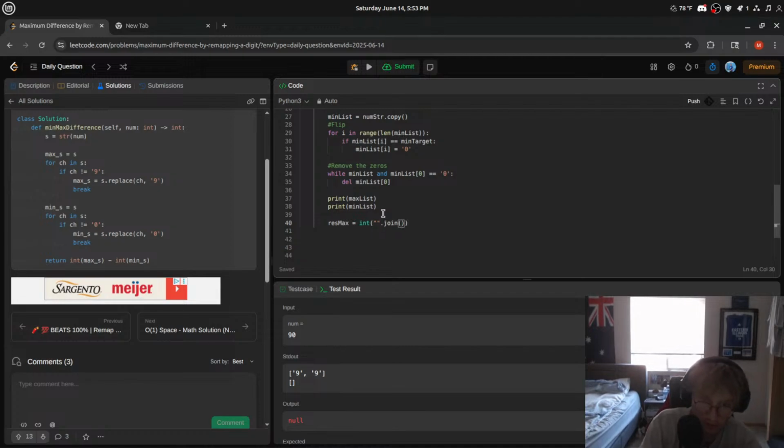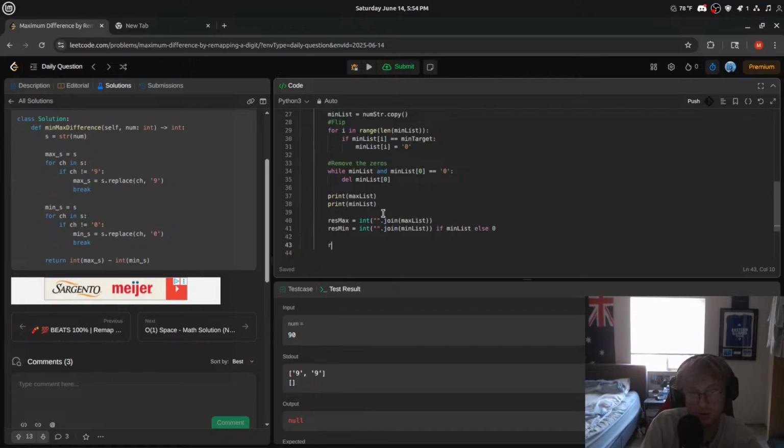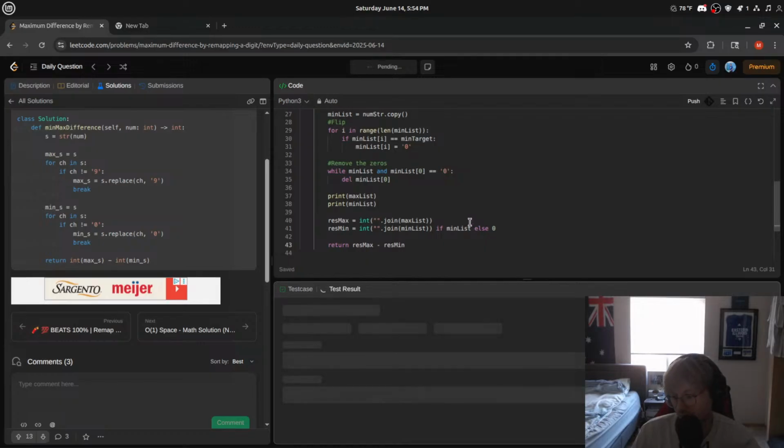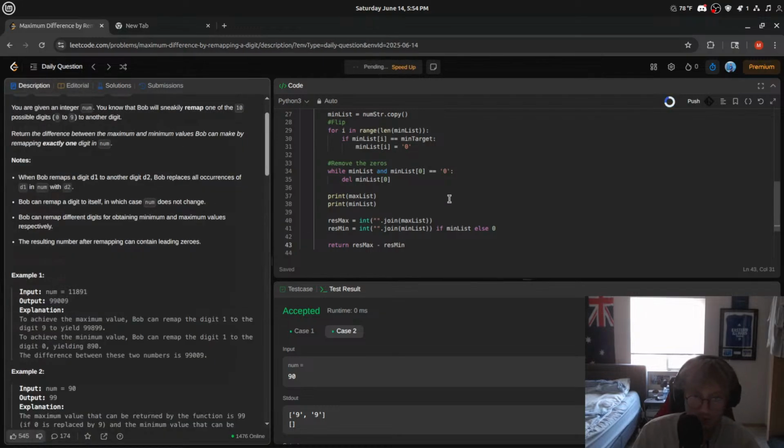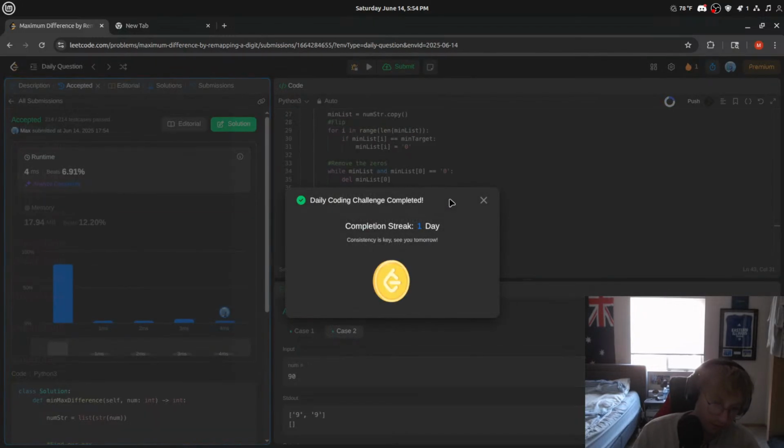Dot join max list. Res min is equal to int of this dot join min list. Okay. If min list else 0, right? Because if it's 0, then we don't want it. We can return our res max minus our res min. Dude, please submit, dude. I want to be done with this, bro. Oh my gosh, we did it.